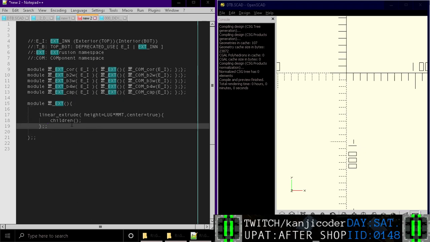Okay, and so now in here, the exact math for this may change depending on how many parts we need, I believe. Actually, no, that's not true. This is all we need.